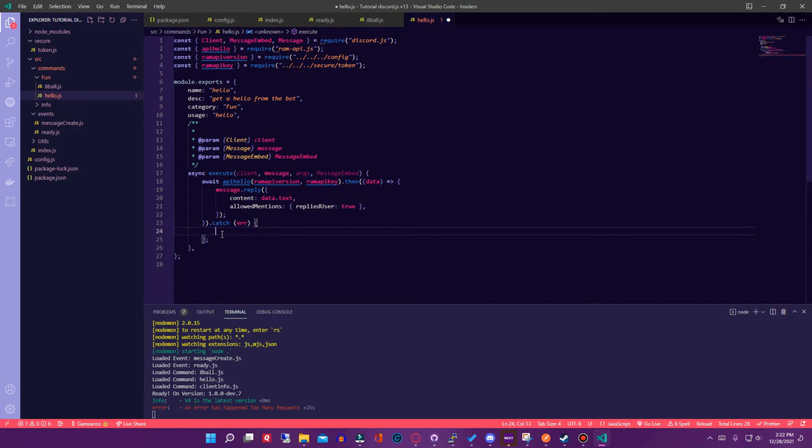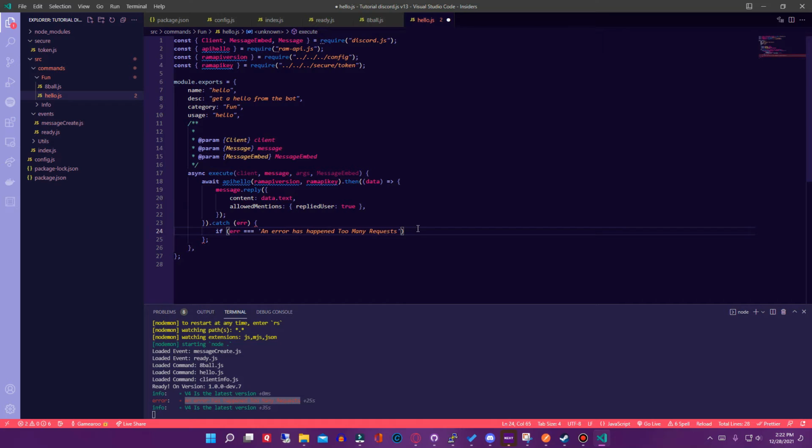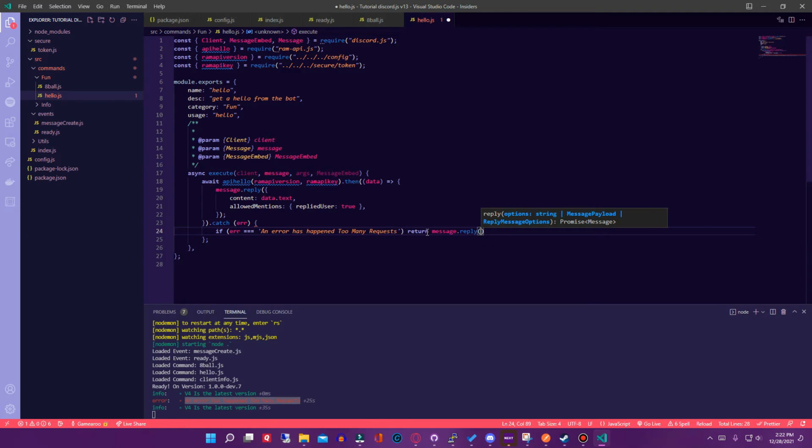And you do normal. But I want to do it two different ways. So if error equals, since it still console logs for me, I only want to check if error equals this. You see why I'm going to do this in a minute. So if error equals this, we can actually just return a message dot reply here.